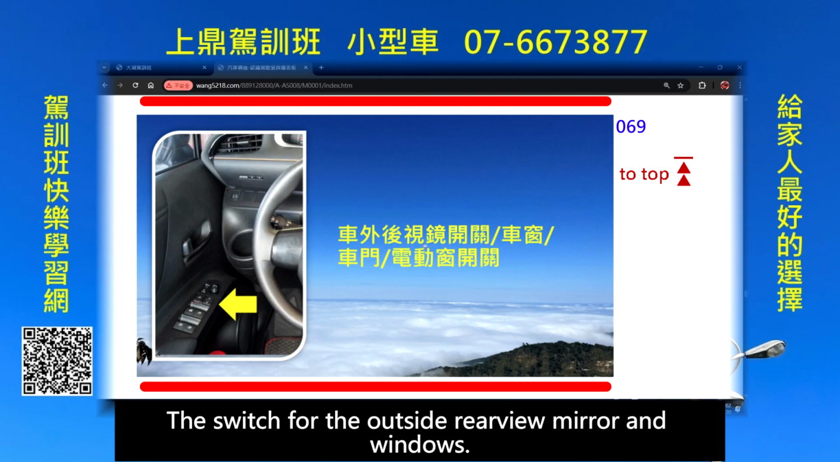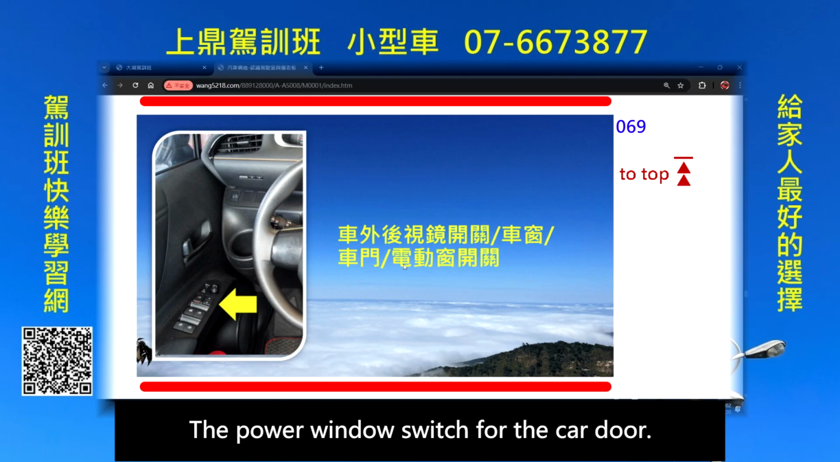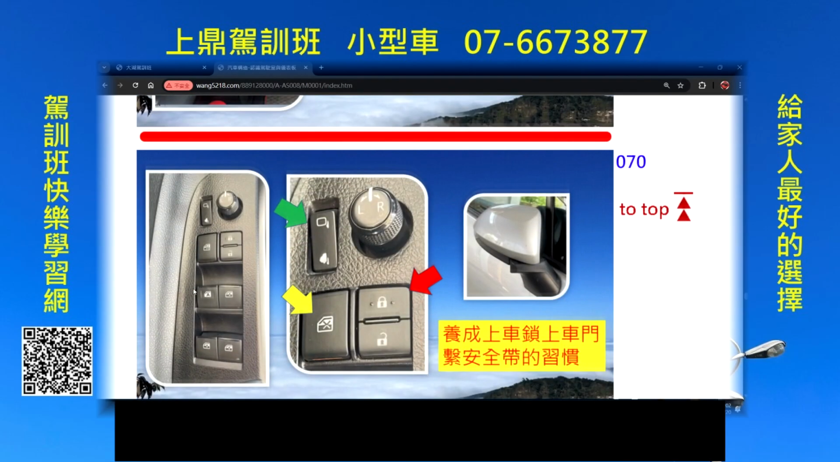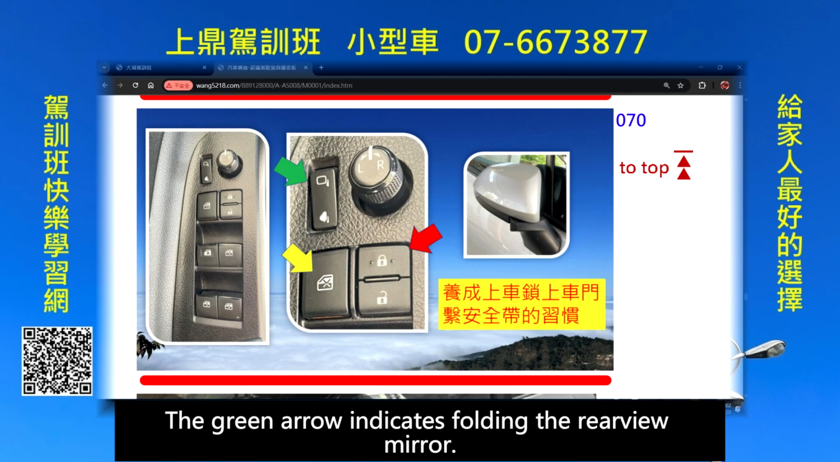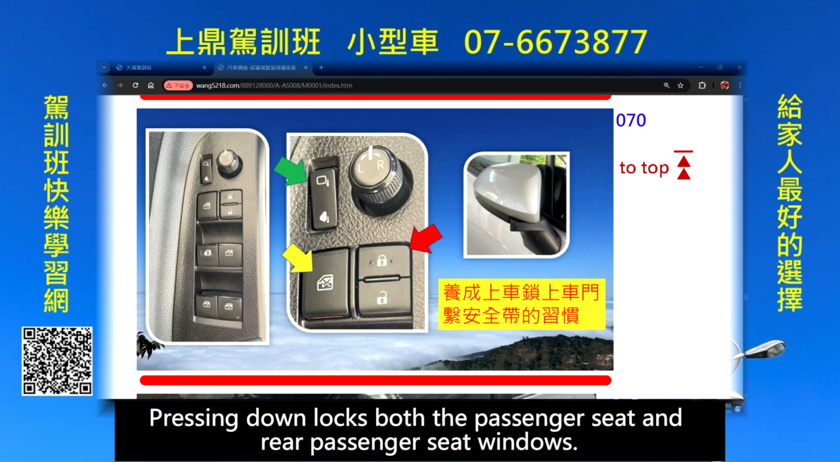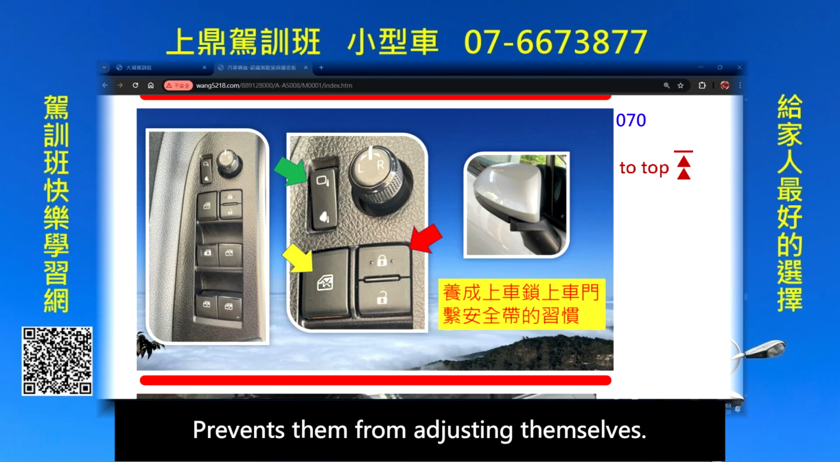The switch for the outside rearview mirror and windows. The power window switch for the car door, designed next to our left door. The green arrow indicates folding the rear view mirror. The yellow arrow indicates this button, which prevents them from adjusting themselves.